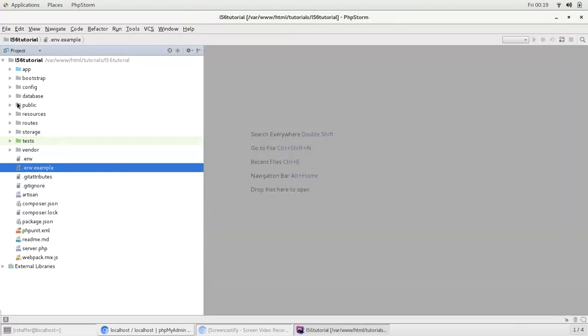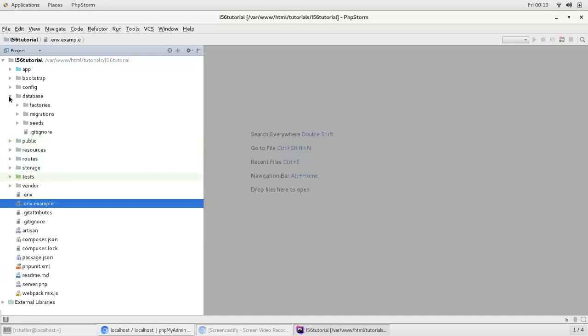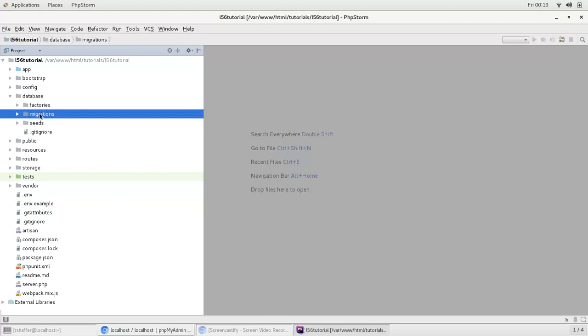Now, before we actually migrate the database, which is creating our database tables, if you look on the left under project in PhpStorm, you'll notice there is a folder called database. If you expand that folder open, you'll see there's 3 other folders in here, one called factories, one called migrations, and one called seeds. And the migrations folder is the one that actually creates all of our tables, or just adds additional fields to our tables if we needed them, or additional columns, I should say.